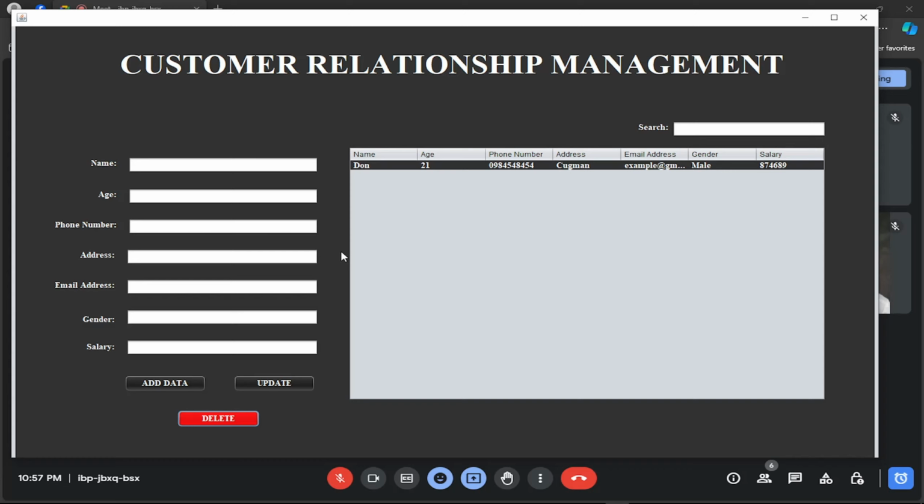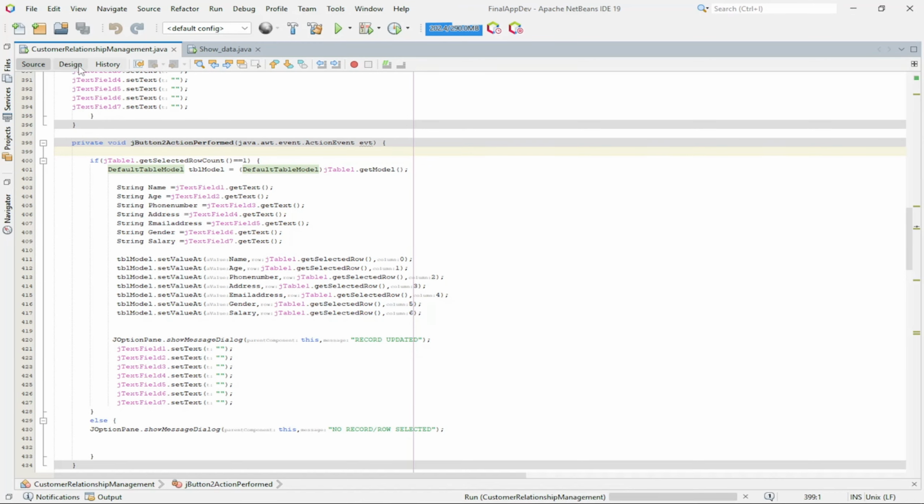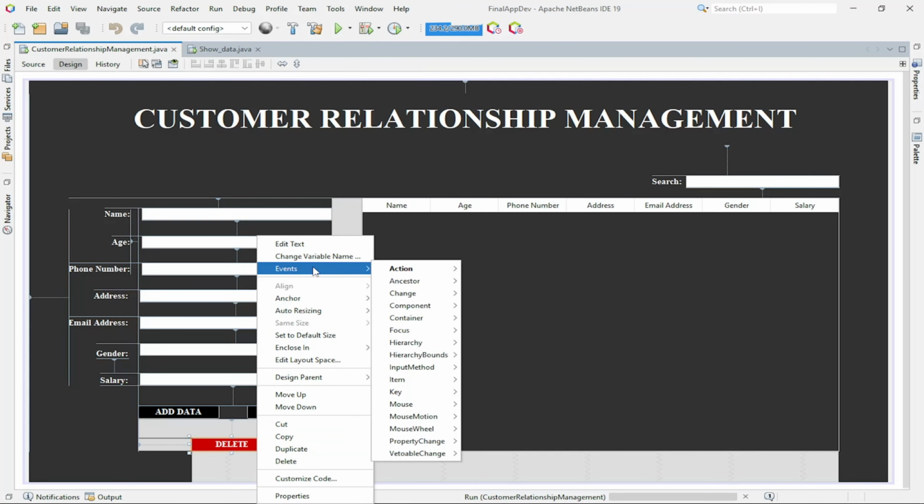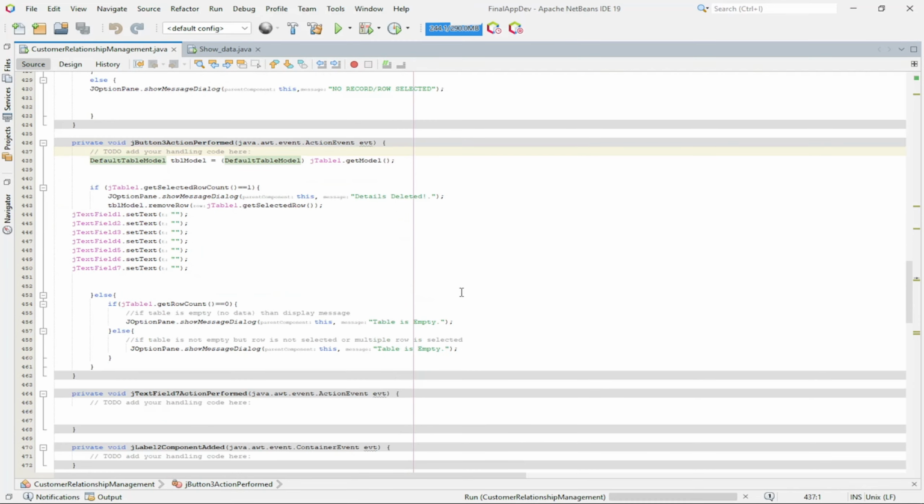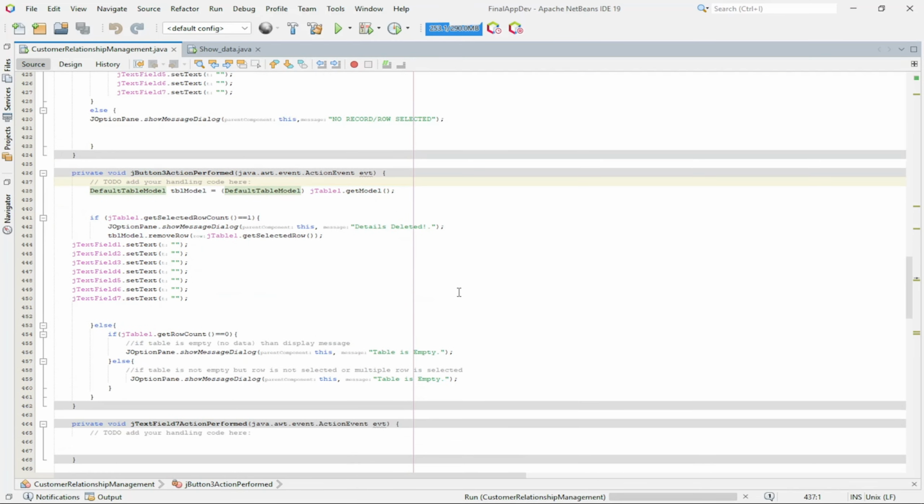Next we should move to the code. Here is the code that we use. We use if for the JTable and JOptionPane for the message that shows when we delete one's details. Else is for the rows in the JTable and JOptionPane for another message saying the table is already empty. And that's all, sir.